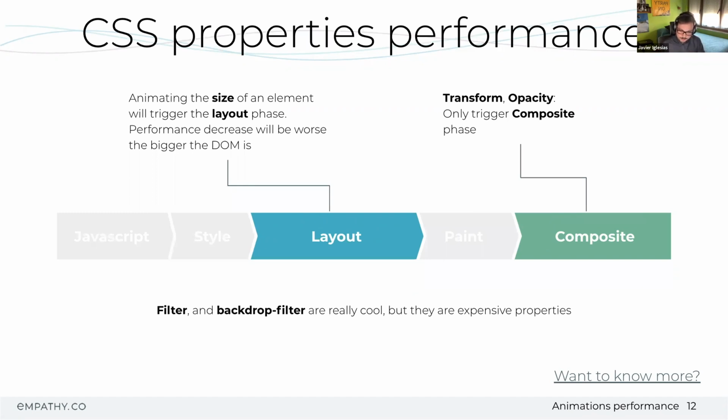You have different CSS properties, and depending on which CSS properties you use in your animations, different phases of the pipeline are going to be triggered. For example, if you animate the size of an element, like using the height or the width or the padding properties, this will trigger the layout phase. So the browser has to first figure out the new layout of the web, because even if you are changing the size of a single element, this can affect the rest of the elements of the website. Then it has to paint again the new elements, and finally it has to compose all these layers together.